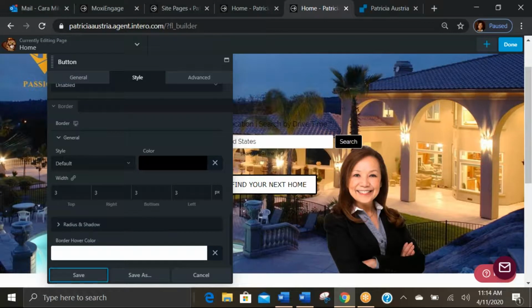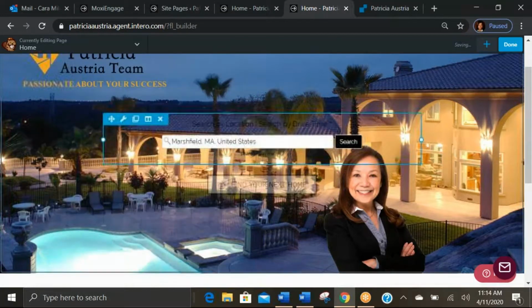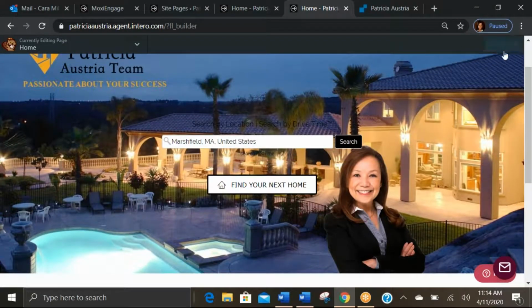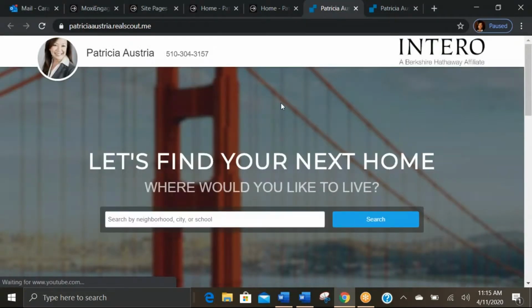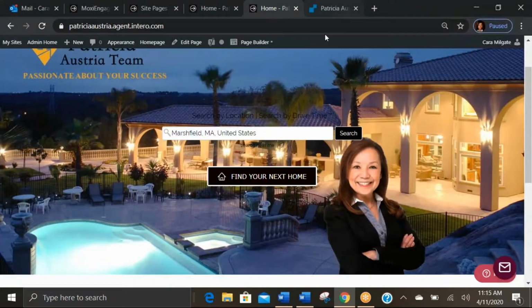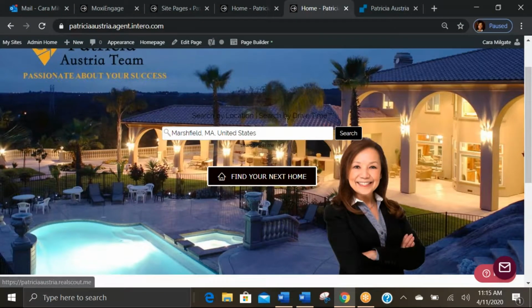Sometimes I do get this wrong and I have to check it and then go back. So we're going to check the button. And that looks good. So now if we test it and we hit find your next home, let's see if it goes to Patricia's. Yep, it went to her RealScout. Okay, so that's how you put a button on the front page.